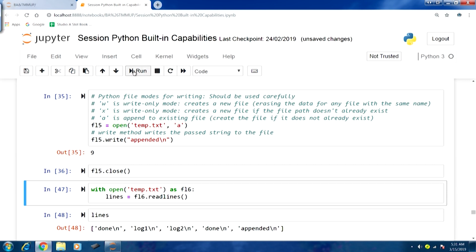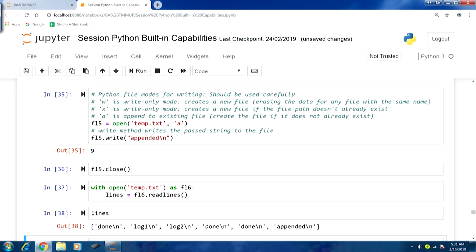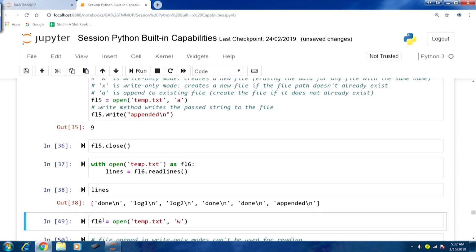If I run this and execute lines, you can see this list of strings, and the last element is 'appended'. So you can see at the end of the file, this particular string has been written. If I try to open this file in another file mode, write mode 'w', with fl6 open temp.txt 'w', this file is already existing, so whatever data is there is going to be erased here.